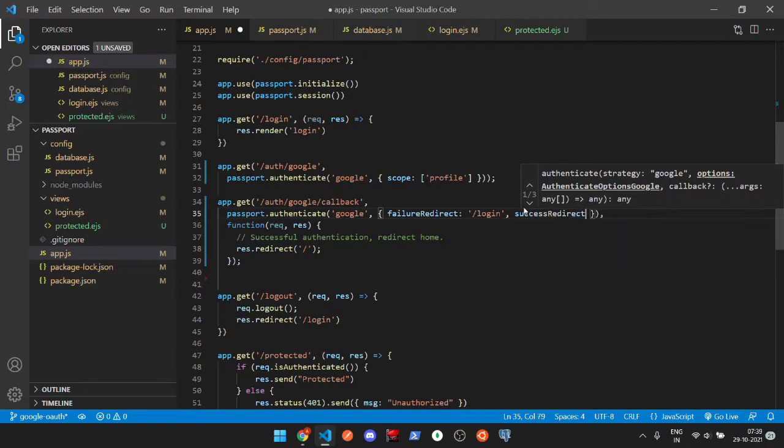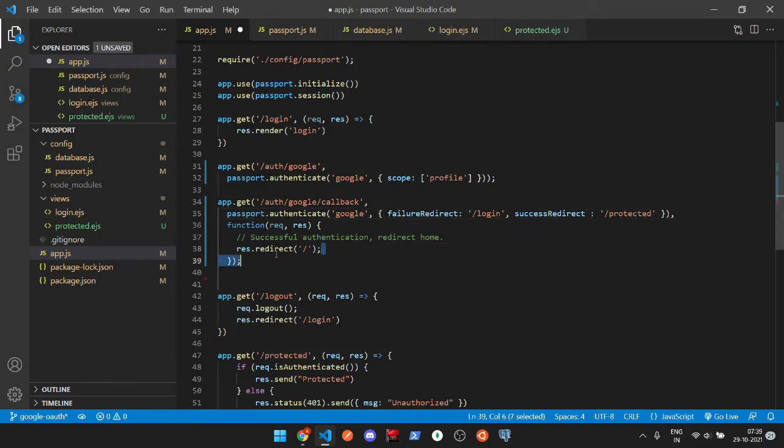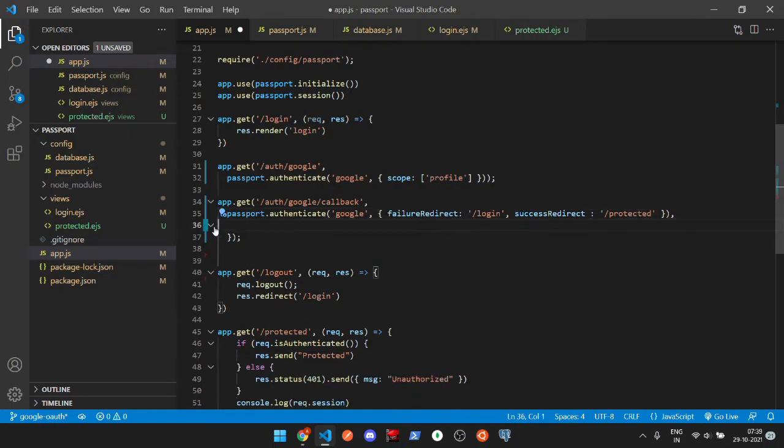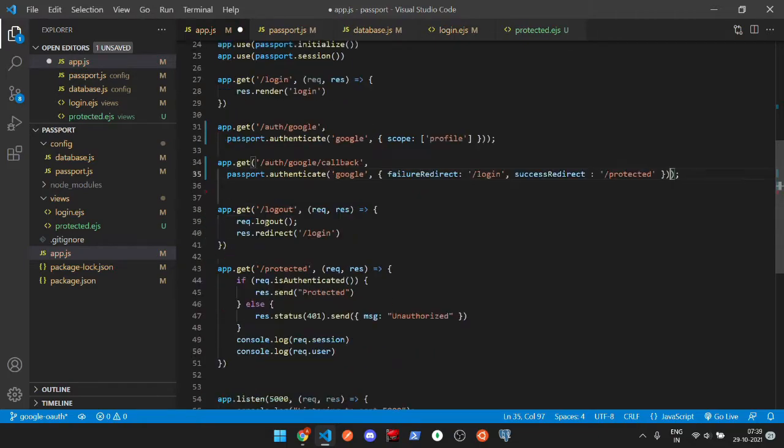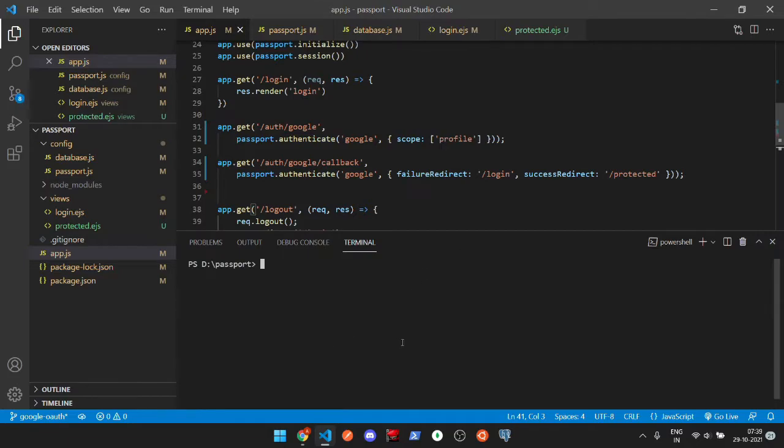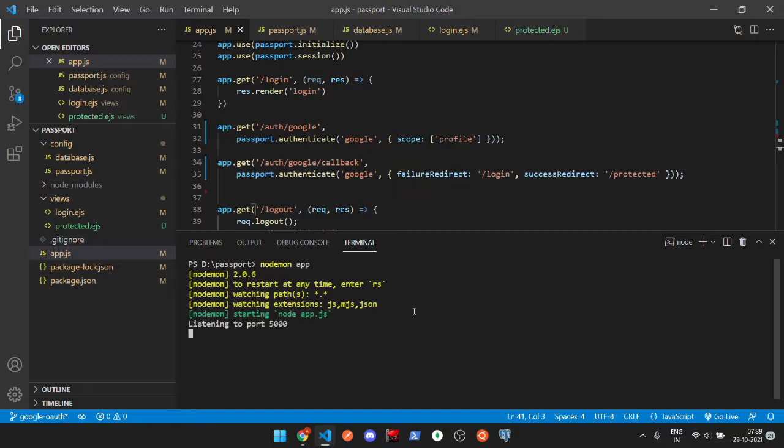So we'll just pass in the success redirect to the protected route that we have. We don't need this middleware here, so we'll just remove it. Once we have this ready, now we can actually try to run this application. Now if I open the login route, okay, so we have this login with Google option. If I click on this, you'll see that the Google sign-in page gets opened.